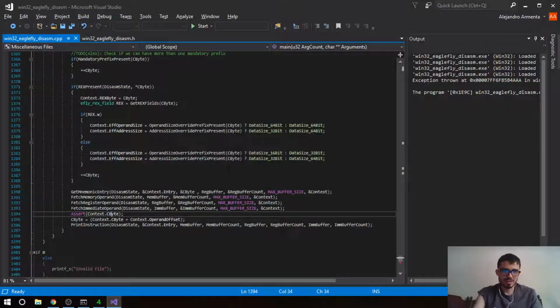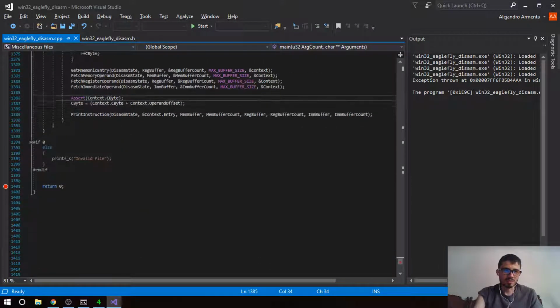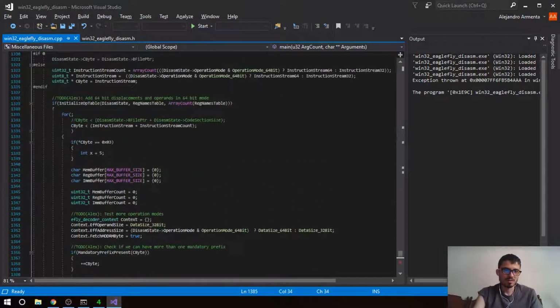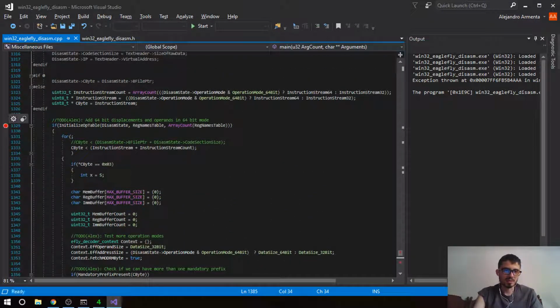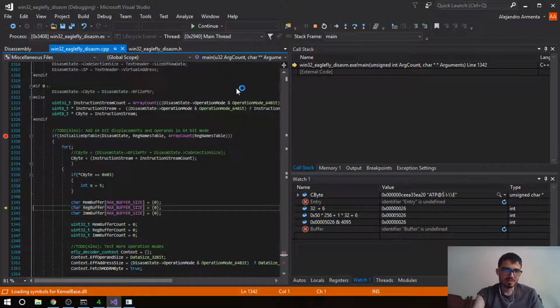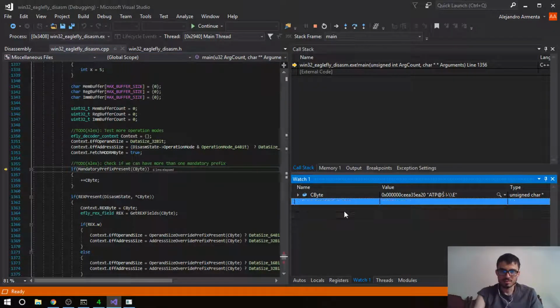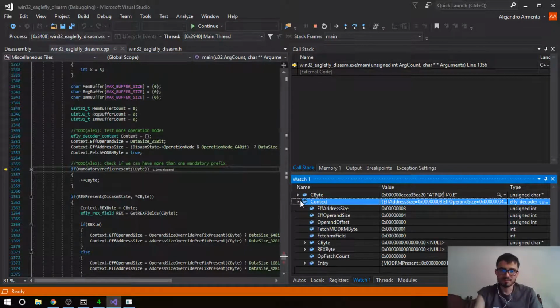Okay, so let's see what we got. I'm gonna go step by step. So let's see here. You know, we're using C byte. We pass the context. We initialize the context. I'm gonna see the context here. And let's see what we can do here. You know, we have an effective address size, apparent size. We don't have an apparent offset. We have fetched the main of byte.